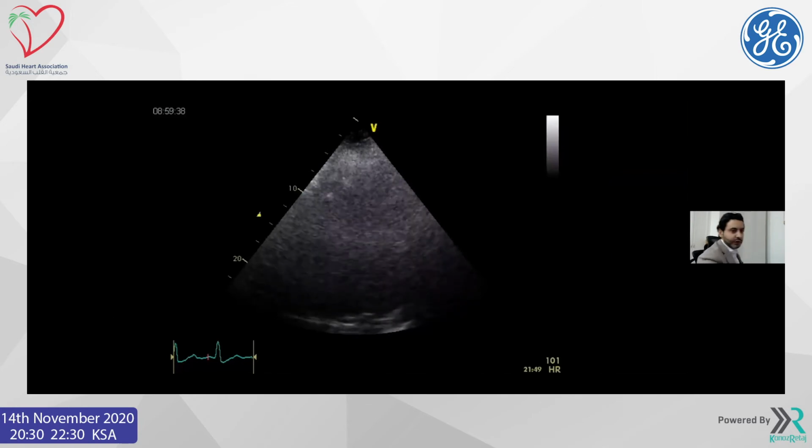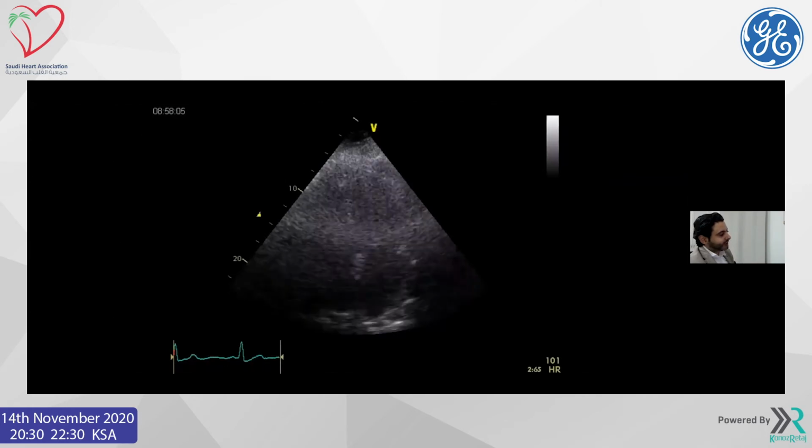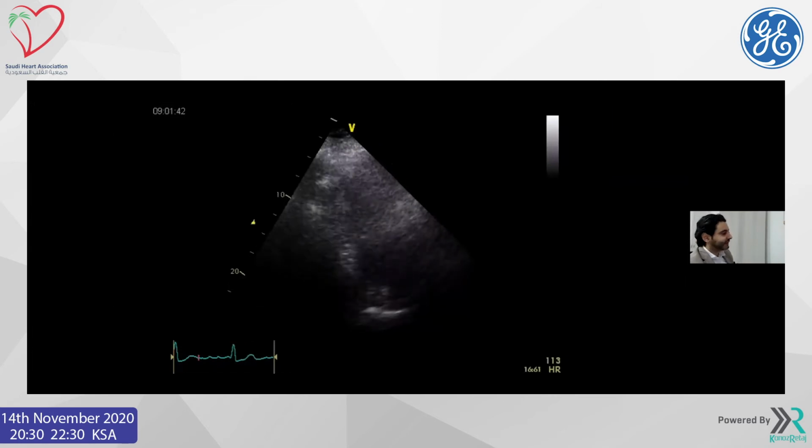What do you see? Next image, again, so we see nothing. Really, I cannot see anything. I cannot report this case in 1 minute because everything is not well visualized. So contrast here, if you need an answer, is really mandatory.